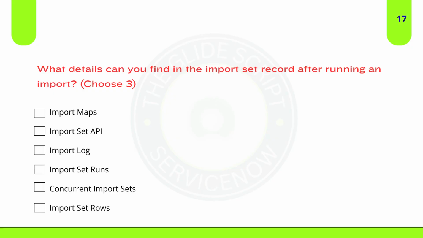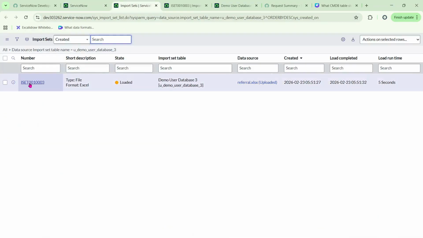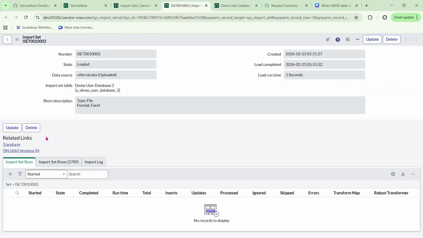You'll have to choose 3 out of 6. Import maps, import set API, import log. I have just loaded this data, demo data. It is loaded. Import set. I open this record, this number here, and see.